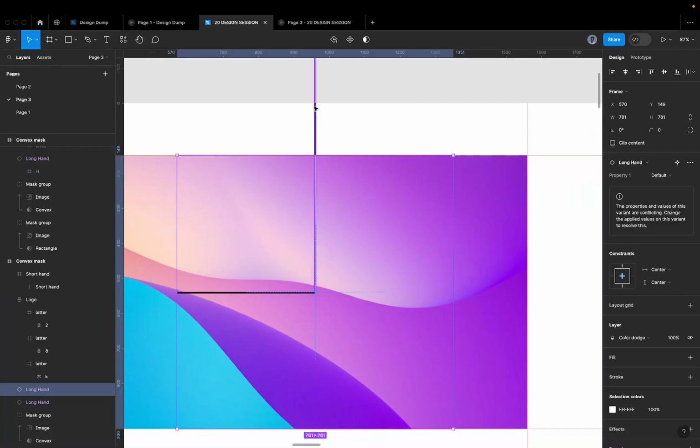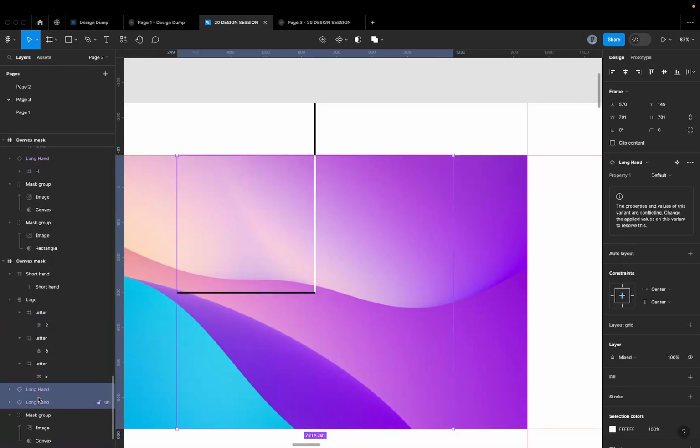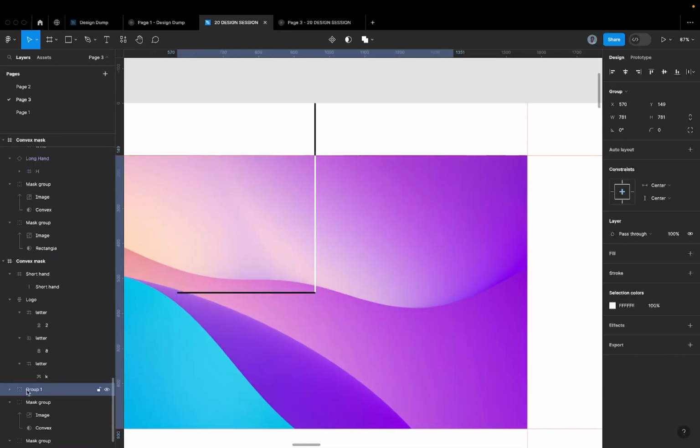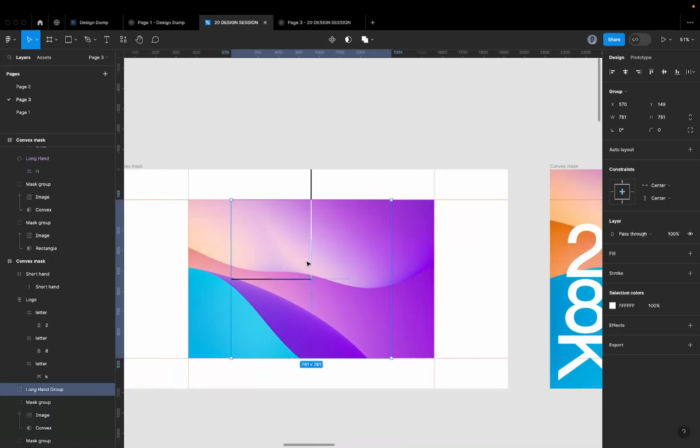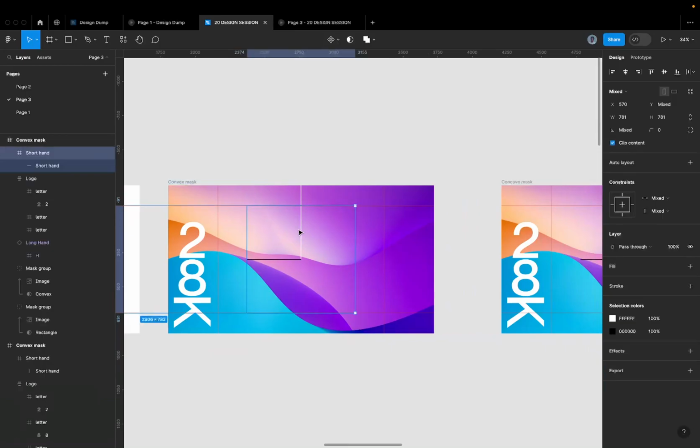So you don't need to do any extra work. I think for me I had to do two versions of this thing, one in the back, one in the front, but you don't really have to do all that if you just use blending mode. So you can just group them together, and call them long hands group. Okay, so long hand group, I'm just going to copy it.